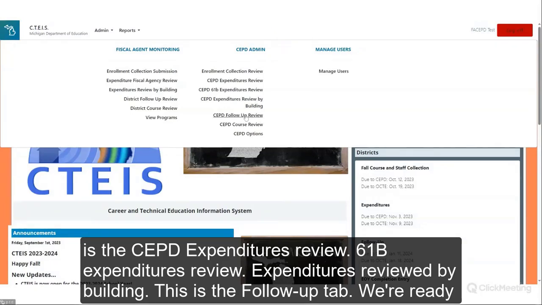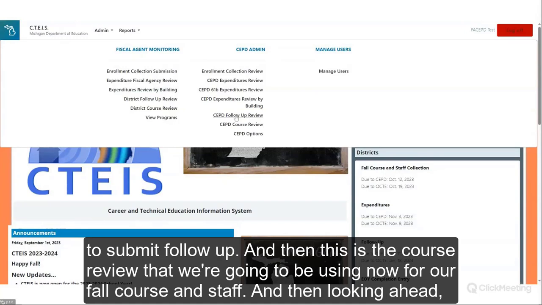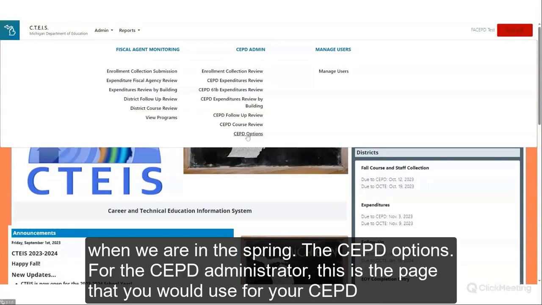This is the follow-up tab when we're ready to submit follow-up. And then this is the course review that we're going to be using now for our fall course and staff. And then looking ahead when we are in the spring, the CPID options for the CPID administrator. This is the page that you would use for your CPID options.